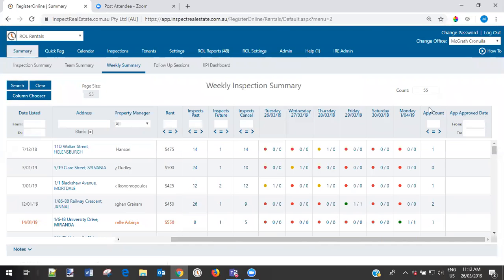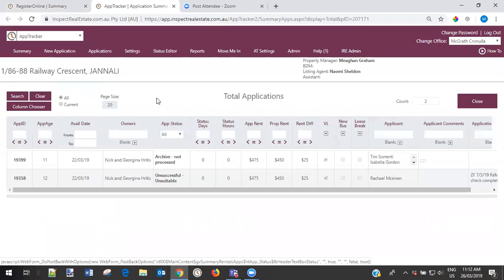App count. App count is going to tell you the amount of applications you've received on that property while it has been listed. Please note this is not necessarily just the apps you're working on, but the actual all applications that you might have received on that listing via App Tracker while it's been on the market. So you can click on that number and it will tell you what happened with that particular or those particular applications.